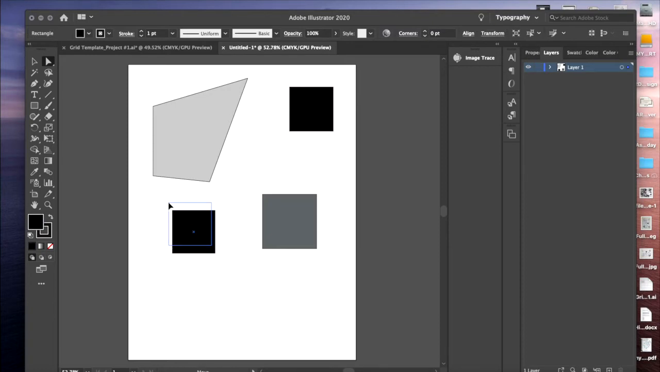Then we can do this for another one. Right here, as you can see, I did not click on an anchor point but the shape itself, and it selected the whole entire shape. So simply Command Shift A to deselect, hover over, click on the anchor point, drag, and move it around.